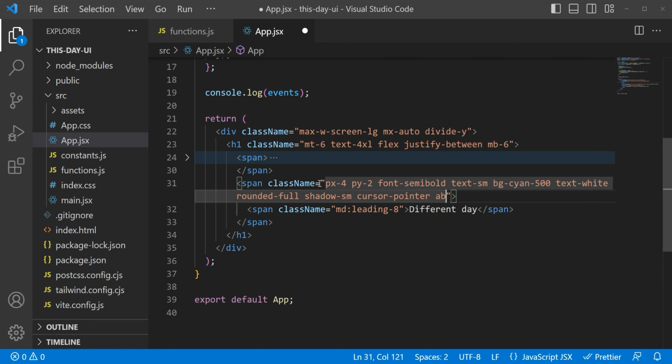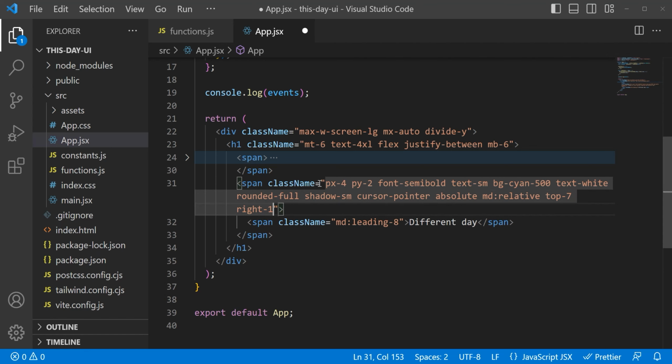Now on mobile devices, I want to position this as absolute, but on the larger devices and on the medium ones, I want it to be relative, like so. So position on the mobile devices will be top-7, so in the top right corner, and the right position will be 1. Okay, but on the medium and large devices, top is going to remain 0, and MD right is going to remain 0. Let's save and let's see what we have now. Let me refresh the page, and here we get this nice beautiful button.